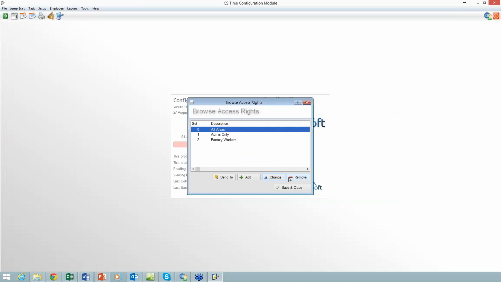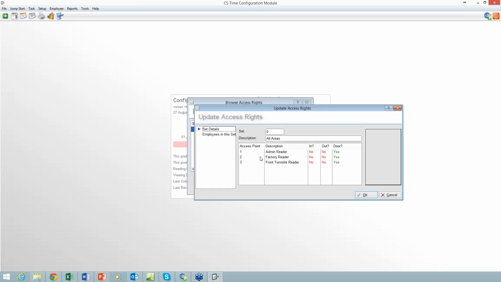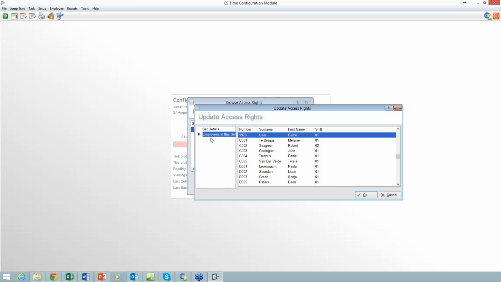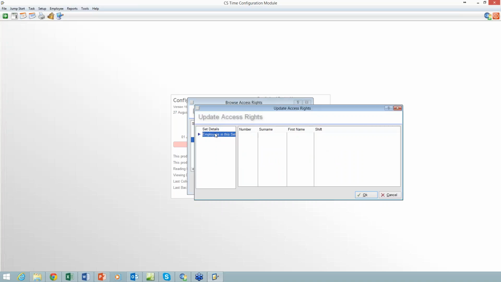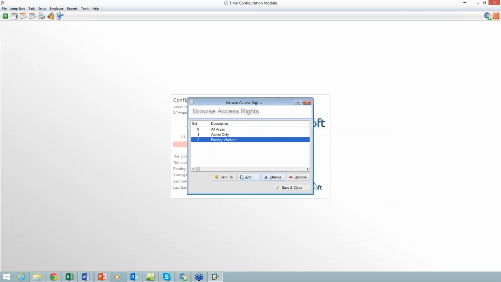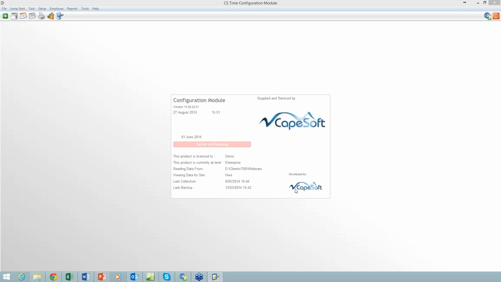Now if we take a look at the all areas one, I'm going to change that. I think I do have, yes, employees set up in that access right. So you'll see on this tab, all these employees have been assigned to that access right. If I go to the new one, I'm not going to see too much going on there. Okay, so that's configuring the access right. Now you've set all those things up. We click on Save and Close to send that through to the user module.